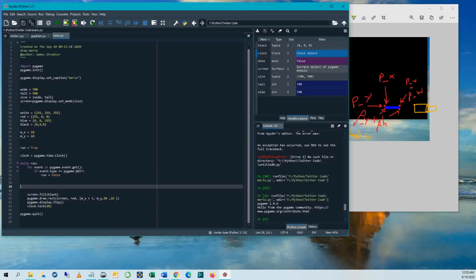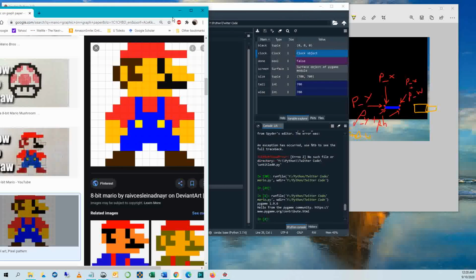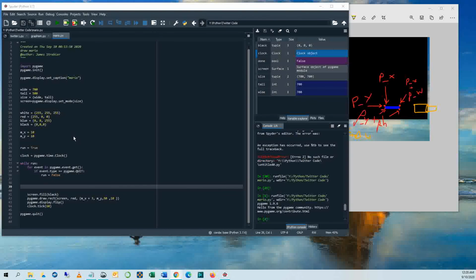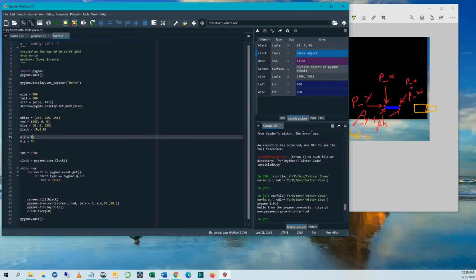So let me kill that. And so what I just drew was that little thing up there. So let me move that over a little bit more. MX, let's start him over a little further, 40 and 40. Okay, so I drew the first little part. Now I just have to keep drawing rectangles until he's done. So MX plus, probably should make that 30 there.